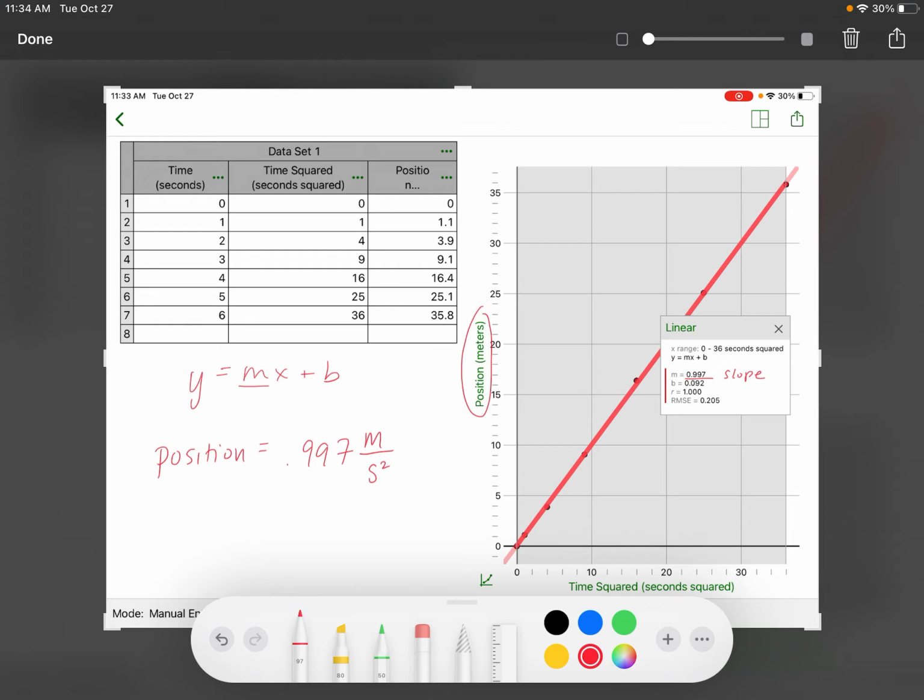Now I need my x variable, which was time squared, and then plus b, the y-intercept. The y-intercept here is 0.092, and the unit is meters. So this is my formula, and that is the proper way to write that formula. Notice I've got the variable names, position and time, and I've got values with units. The only other way that would be acceptable to write this is with the variable letters.